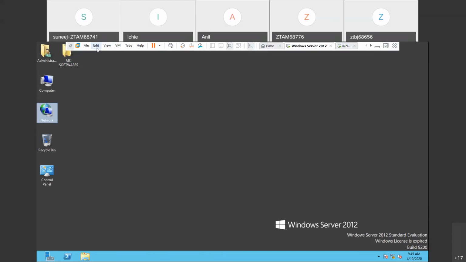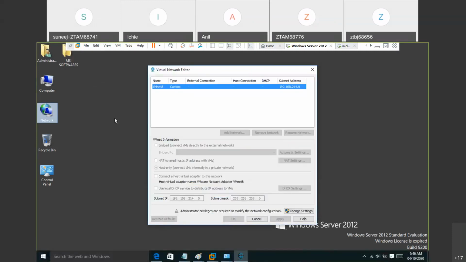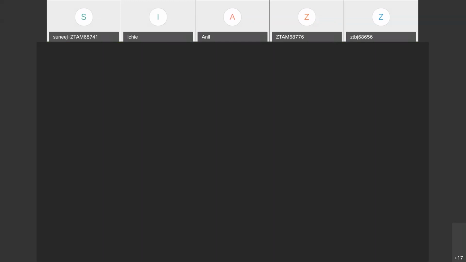So for that, our system 1, system 2 is installed on VMware. So you go to either system 1 or system 2. Go to the edit option. You can see here on VMware the edit option. You click on edit. And here you can find what? Virtual network editor. Then you click on virtual network editor. Now here, after this, change settings. Go to change settings. Now after going to change settings, you click Yes.